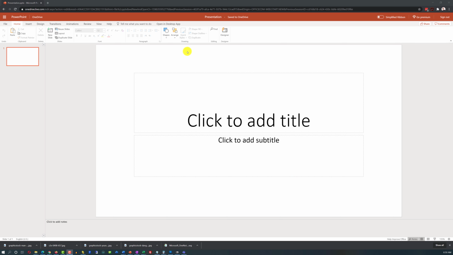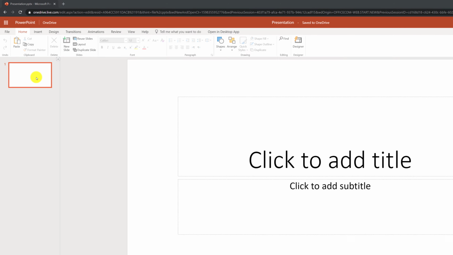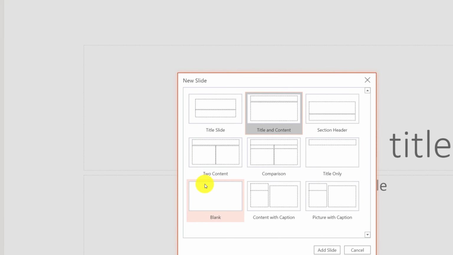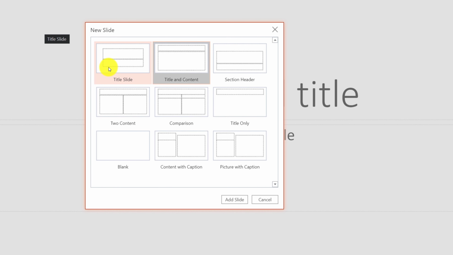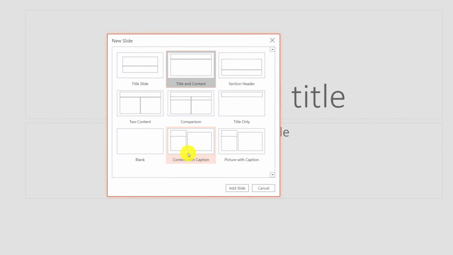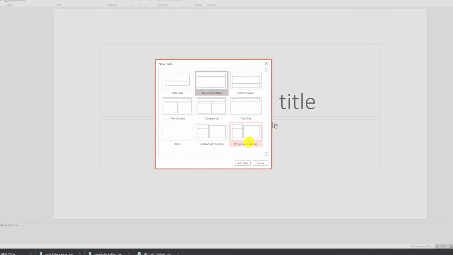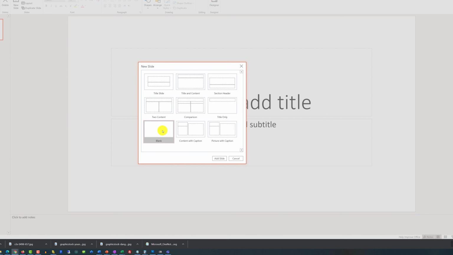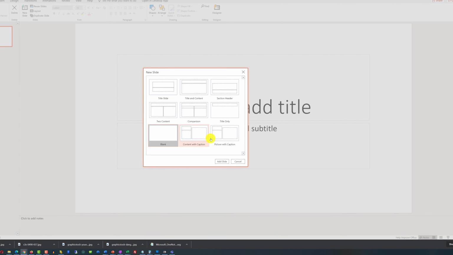You have a concept of slide, and this is what you see right here in this rectangle. We also have a concept of thumbnail, which is just a smaller version of the slide. You can add a new slide right here in the Home ribbon by clicking the New Slide button, and you're presented with multiple different choices. There's a title slide, title and content, section header, two content, comparison, title only, blank, content with caption, picture with caption. I already have a title slide on this page, so I'm just going to click on the blank slide and add a blank slide.